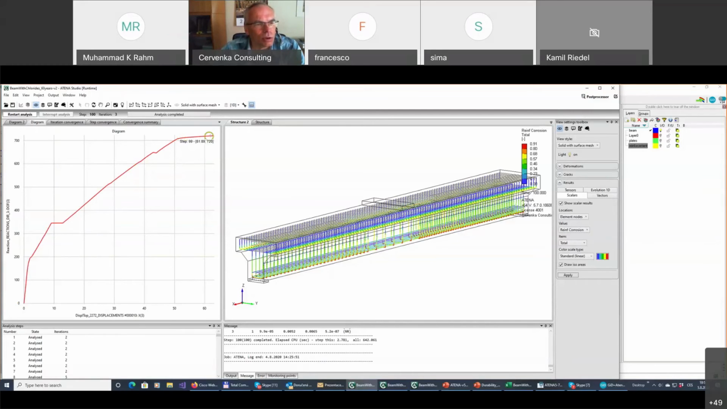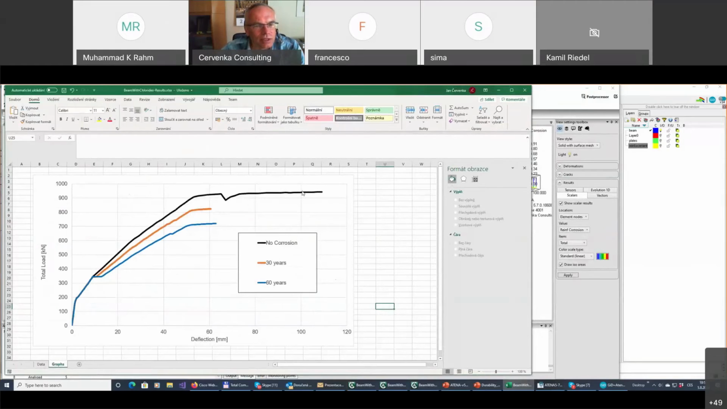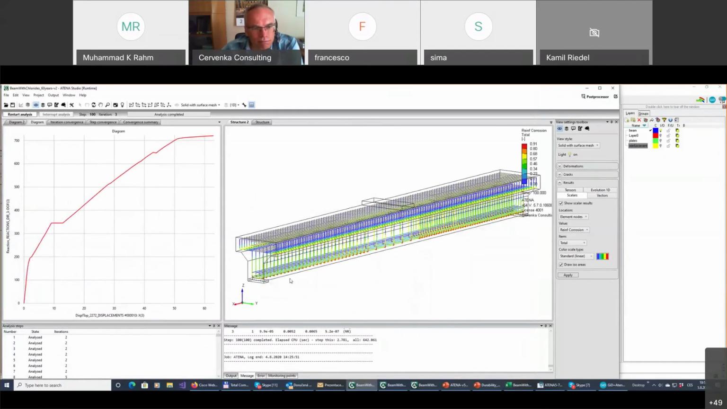And we see that the failure load is at about 700 kilonewtons. I have already prepared the results here. So here you see what is actually the result from this analysis. The black line represents the initial structure without any corrosion. This red line is after 30 years, and the blue line is after 60 years. So this is the summary of what this new feature of ATENA can provide you.